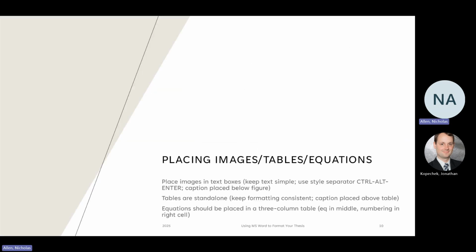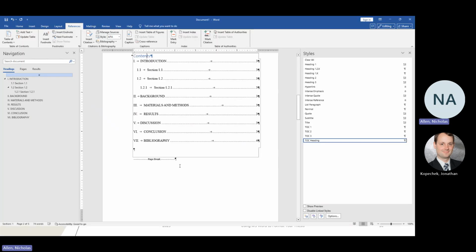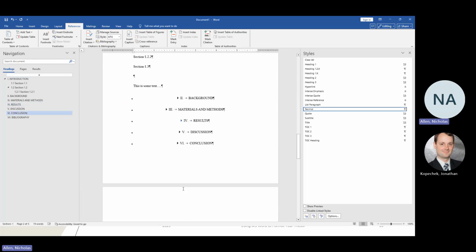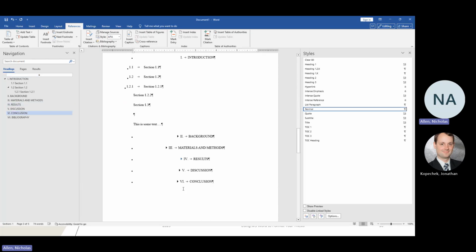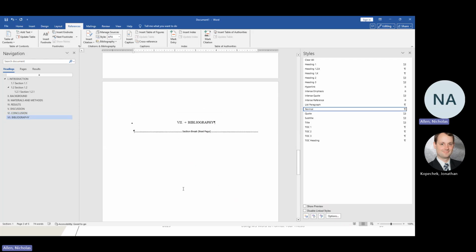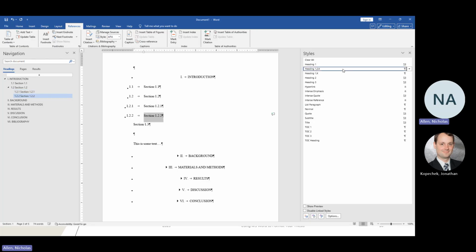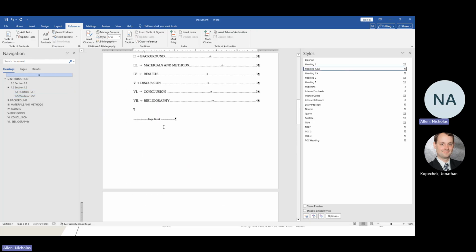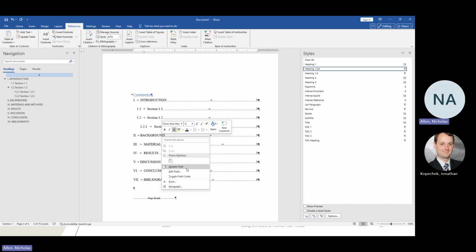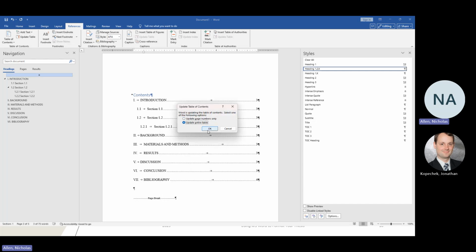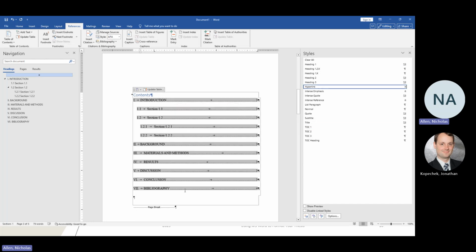So let's see. What about placing images? What are best practices? You've got to play with this a little bit to get used to the styles. The styles drive everything. What about placing tables and images? So my best practice. Let's pretend that this section 1.3 has an. Oh, I forgot to. Let's make this heading 1.2.1. Now that I did that, I can update my table of contents. I can just right click anywhere in it, update the table, and now I've got this entry for 1.2.2.